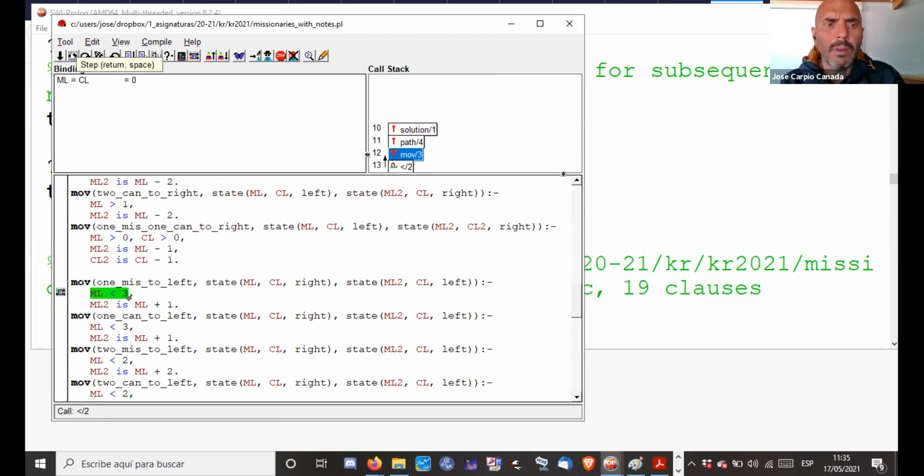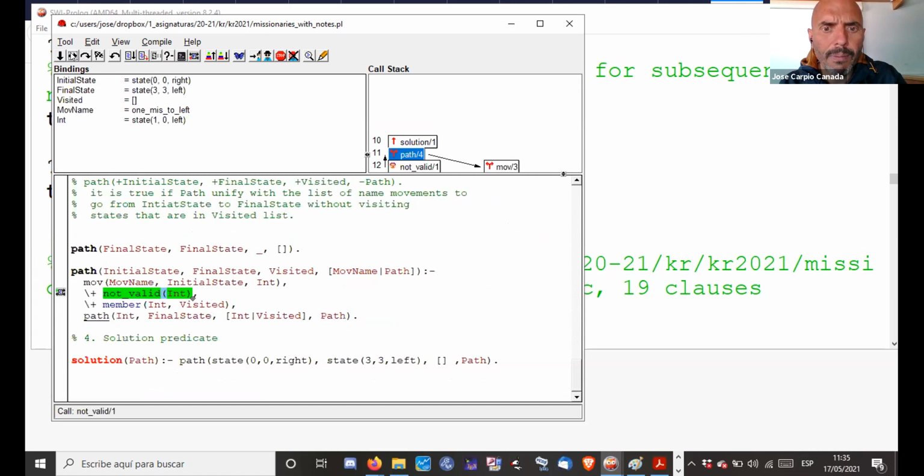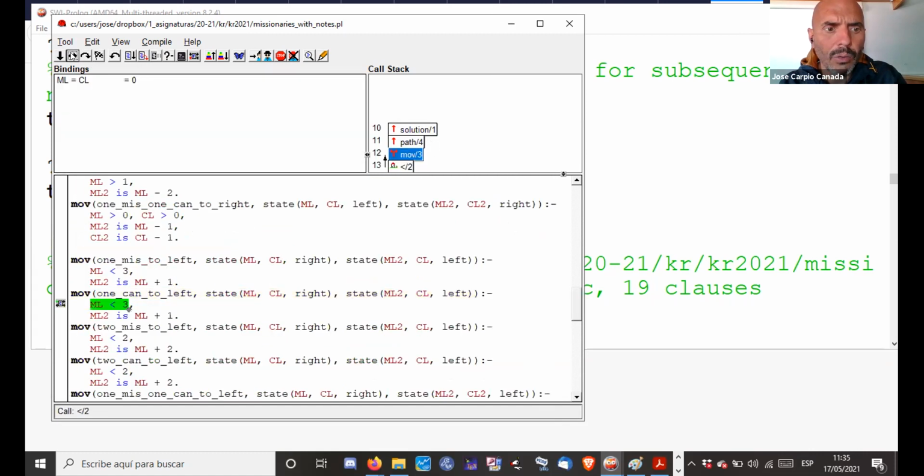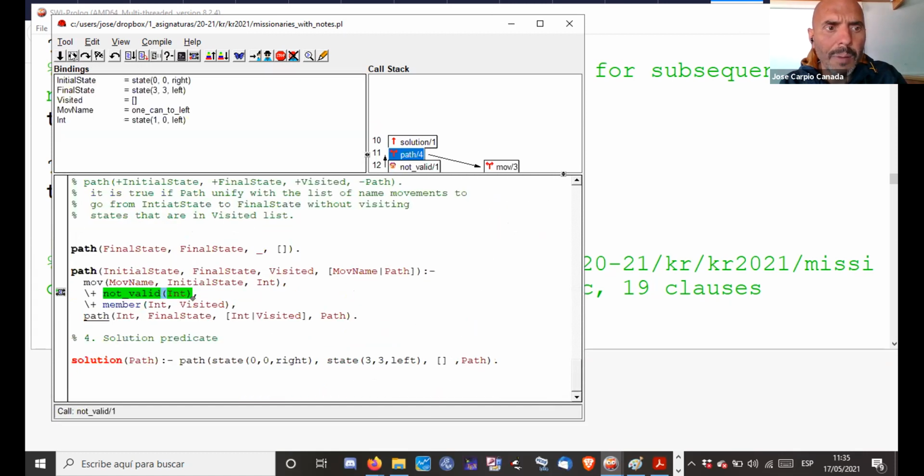And now probably it is going to check from top to bottom all these movements, all the movements we wrote. First one, I'm trying to move one missionary. And here we can see what happened with the variables. The new state is 0, 0, 1.